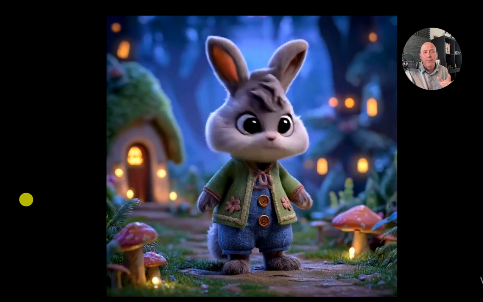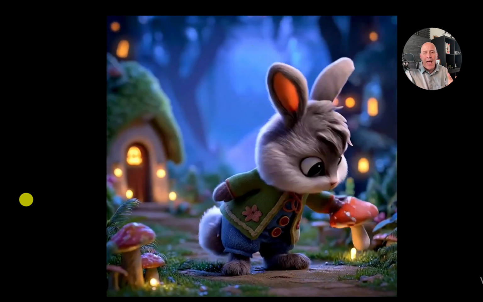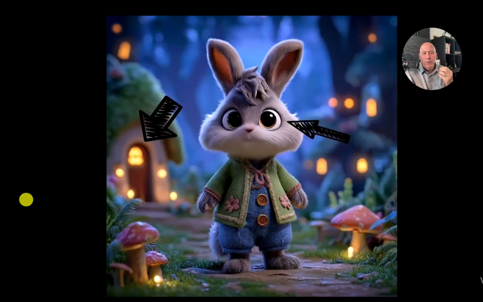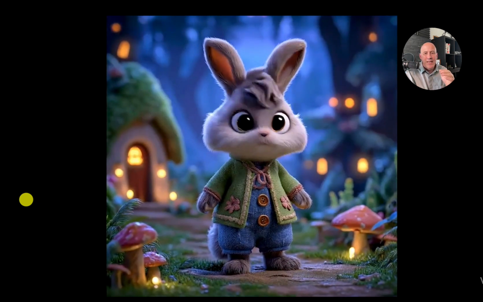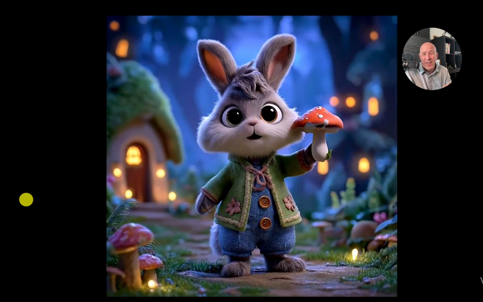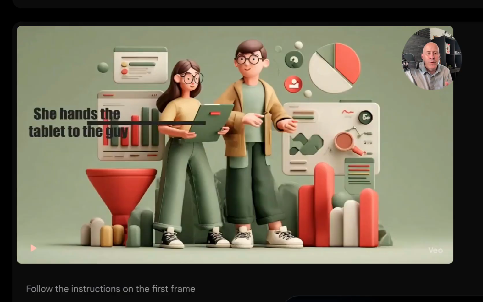Now, obviously, you're going to still have your instructions on the first frames, and it will gradually go away. So let's kind of see in some of these future videos if you can just say, hey, make it go away faster. So this one was very simple. I just said follow the instructions on the first frame, and I said she hands the tablet to the guy. And there's no arrow, but I do have a line to the tablet.